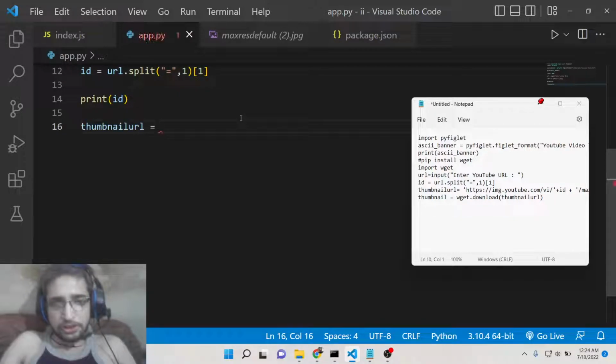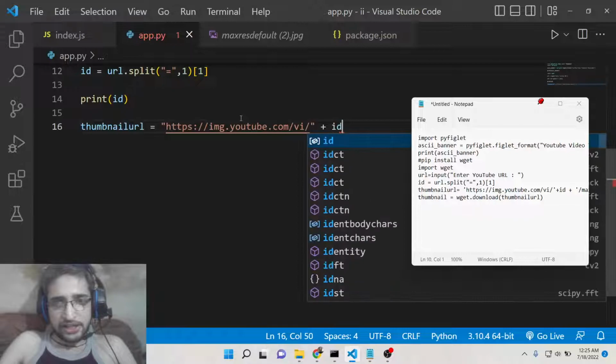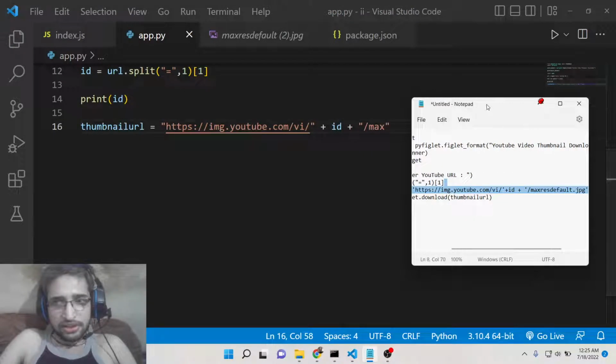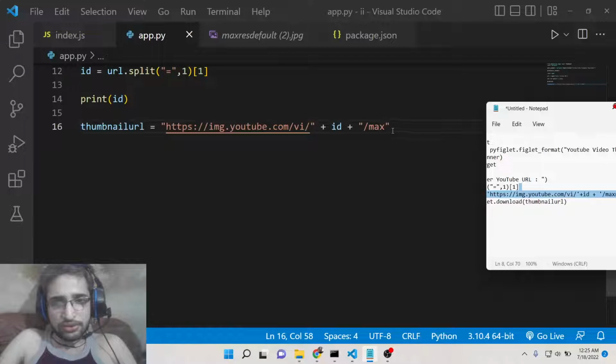We will make a new variable thumbnail URL. And now to get the thumbnail, there is a format here which you can use, image youtube.com/vi/ and then we will concatenate our ID. Now to get the maximum resolution, we will add this portion to the URL, which is maxresdefault.jpg. That's it.